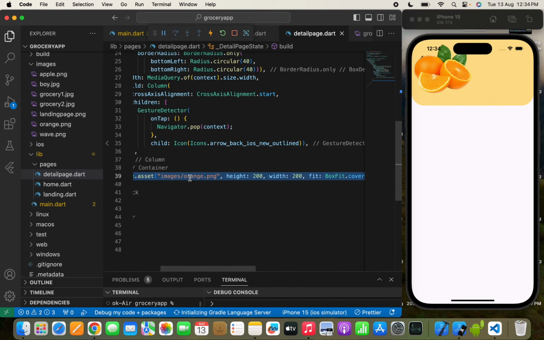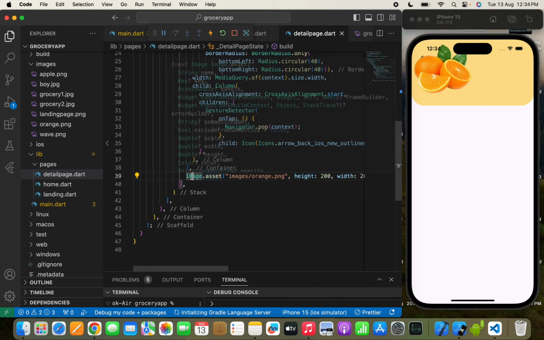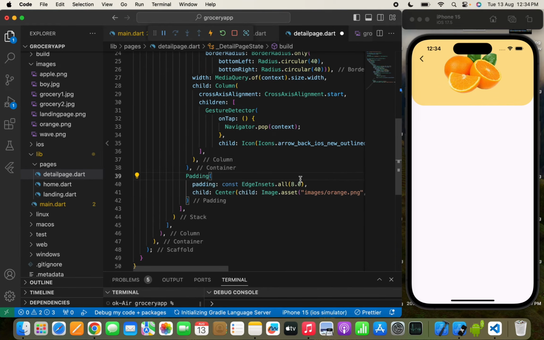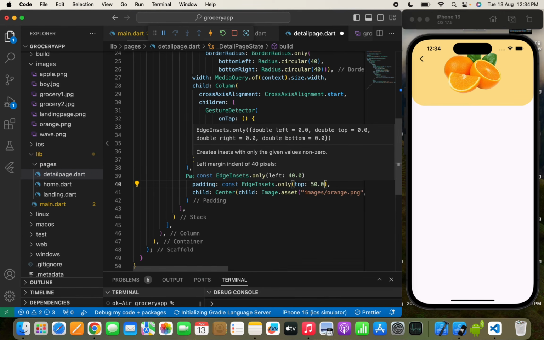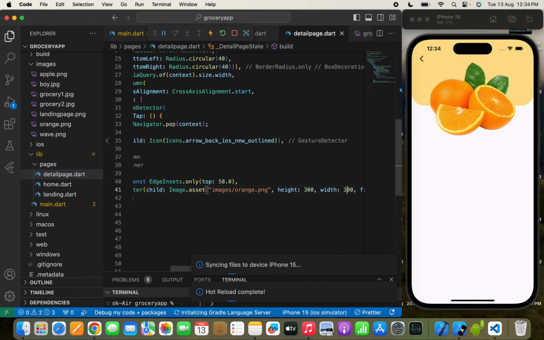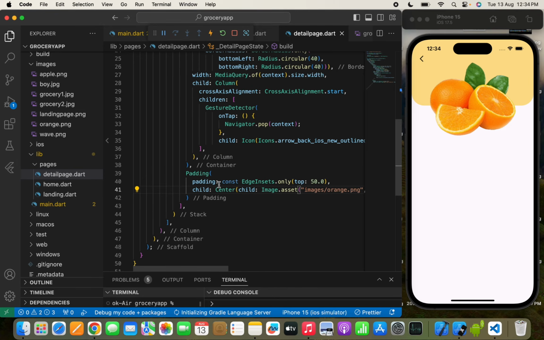Now we can simply center this. So I will wrap it with a Center, and we can pass padding. So we'll pass padding as EdgeInsets.only from the top, which will be 50.0. Yeah, and we can pass like up to 3 and 3. So here you can see the orange image with a background. So this was the thing that we planned and what we have used.